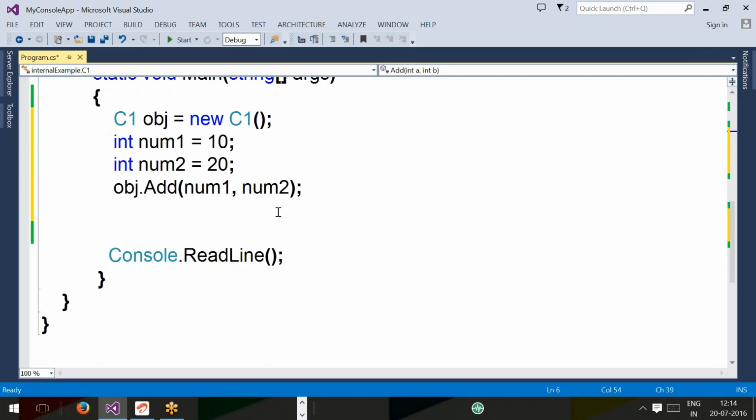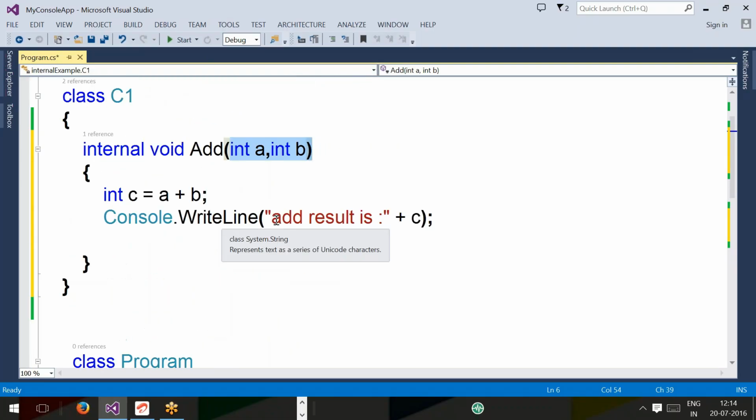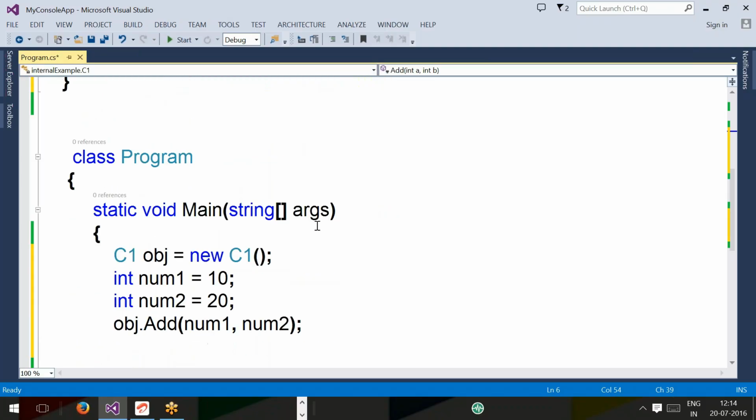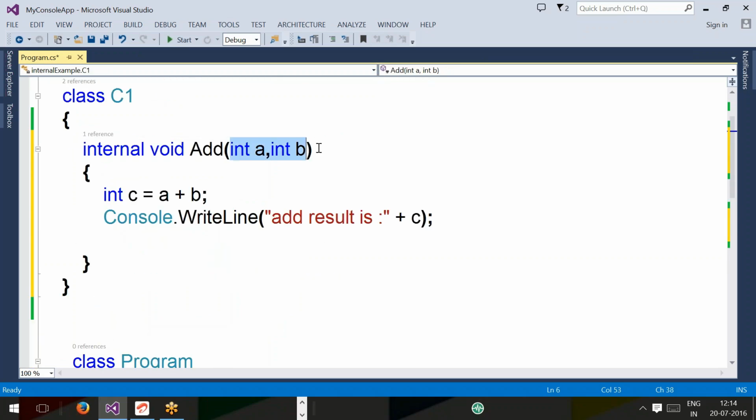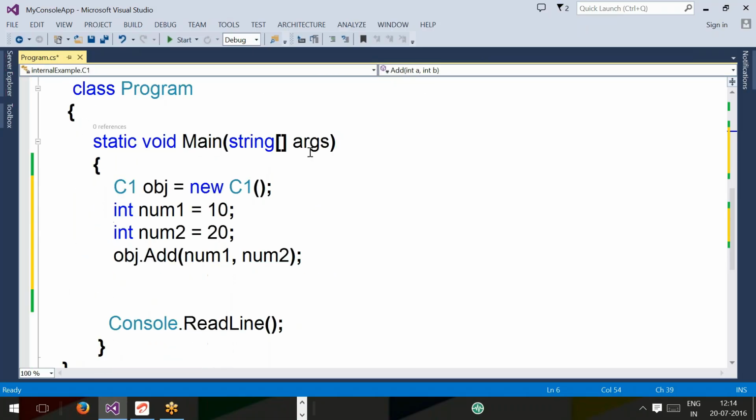A variable which is declared within the method signature is called a parameter, and it is nothing but parameter plus local variable. A variable which is declared within the method block is a local variable. And num1 and num2 are what parameters? Actual parameters. A and B are formal parameters. So that is the story about this. Understood about actual parameter and formal parameter?